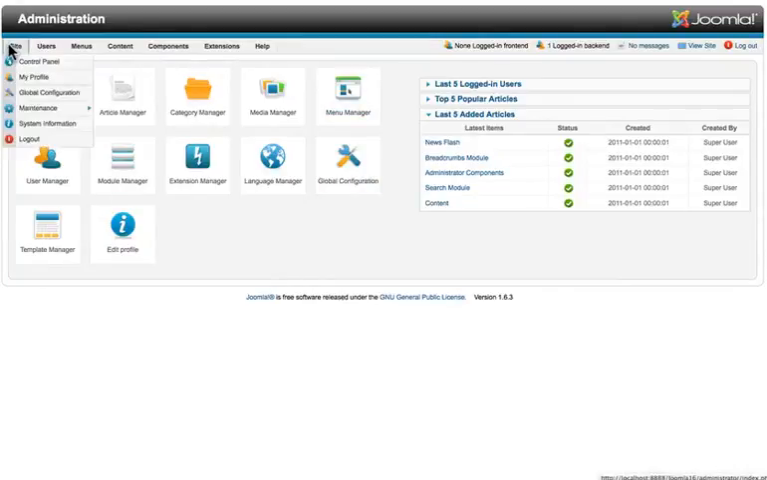The site menus are slightly different in 1.6. Under the site menu, we have Control Panel, My Profile, Global Configuration. Maintenance is moved from Tools menu to the Site menu, where I can do Global Check-in, clearing the cache, and purging expired cache. Information about my system, and Log Out. I really like the new layout for the menus in Joomla 1.6.